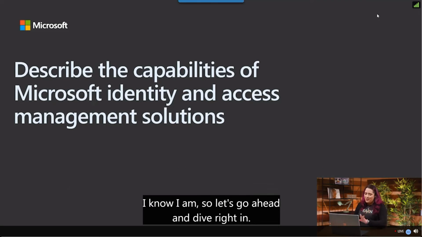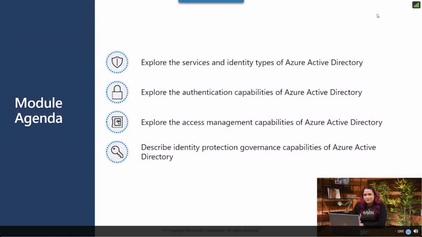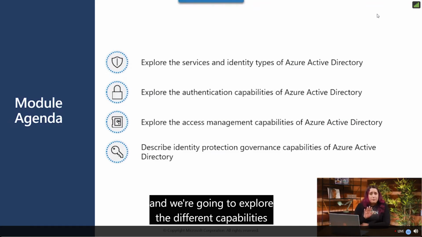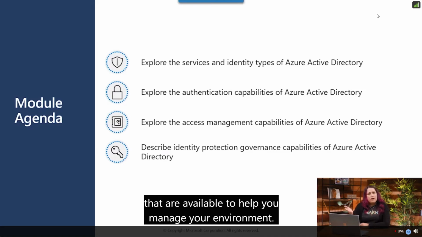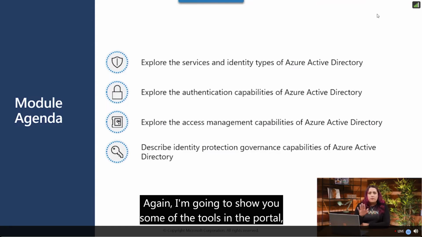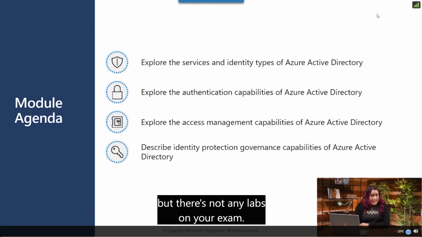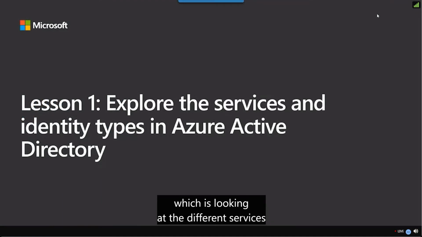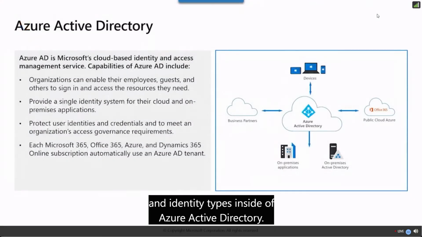I know I am. So let's go ahead and dive right in. This module, like I said, is going to be the biggest one of the day. We're going to explore the different capabilities of Azure Active Directory and some of the tools that are available to help you manage your environment. Again, I'm going to show you some of the tools in the portal, but there's not any labs on your exam. So let's take a look at our first section, which is looking at the different services and identity types inside of Azure Active Directory.